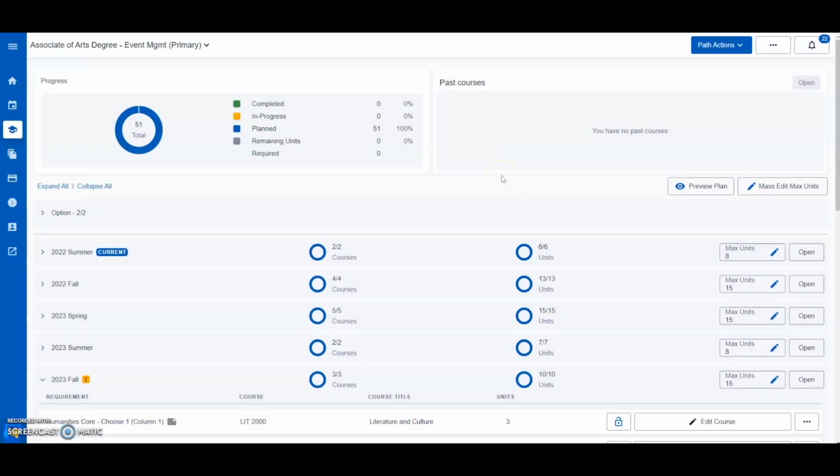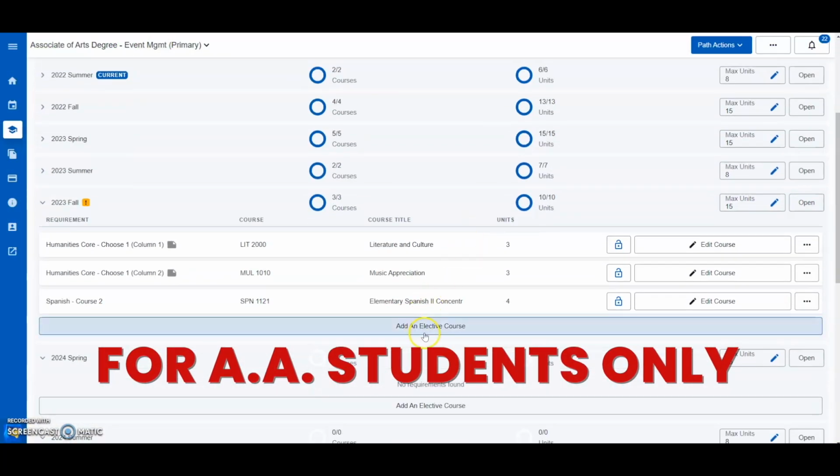For AA students, you will notice the Add an Elective button at the bottom of the term card. Unlike program-specific courses and other requirements, you can select the electives you want. We recommend adding electives as one of your last steps when planning your program.